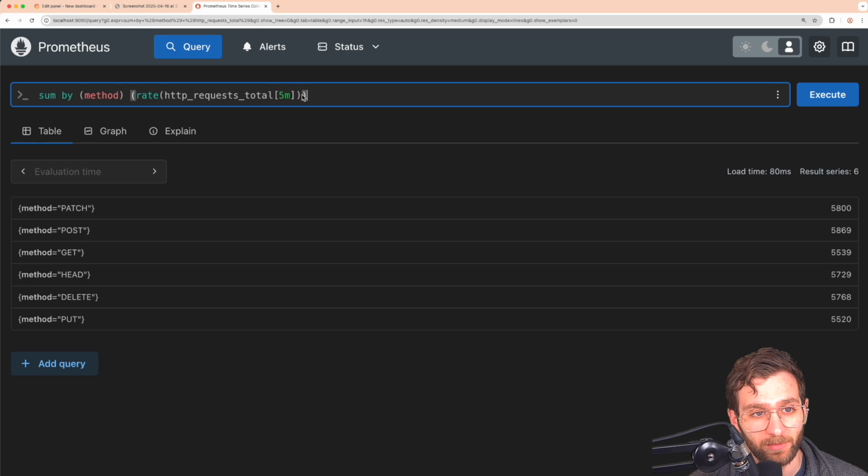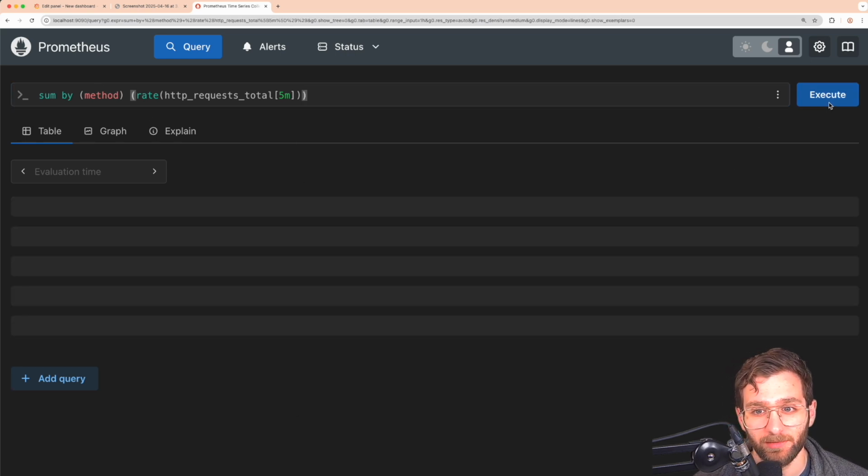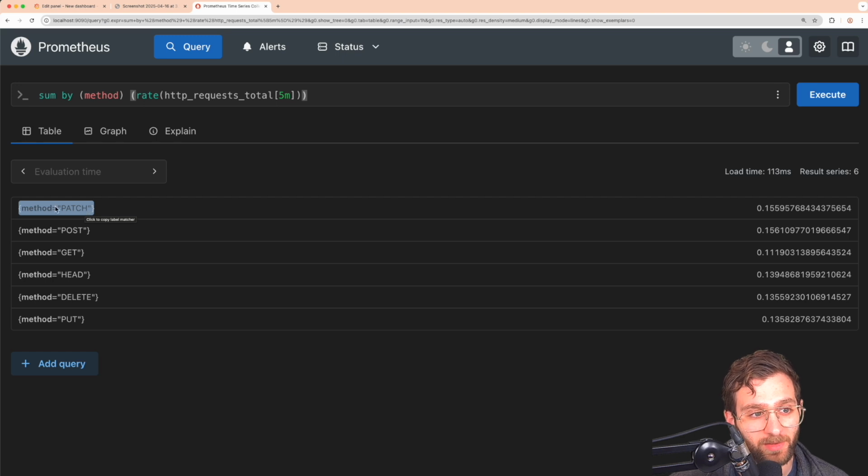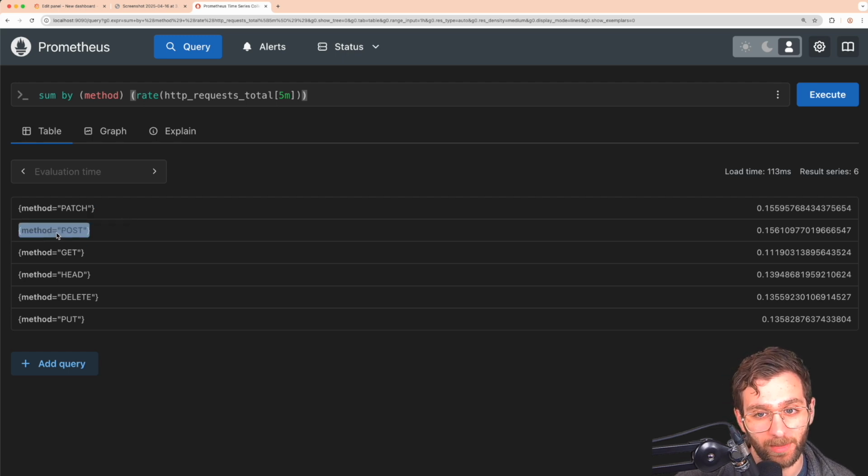So what this will do ultimately is calculate the rate of requests per second for every single path, which is then aggregated by method. And after performing this aggregation for methods of type PATCH, we get 0.155 requests per second. For methods of type POST, we get 0.156 requests per second, so on and so forth.